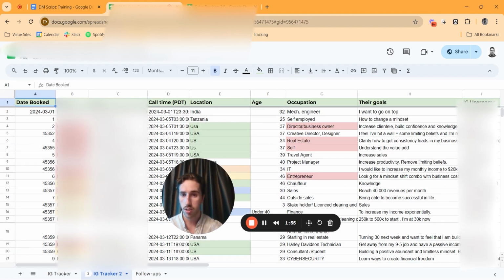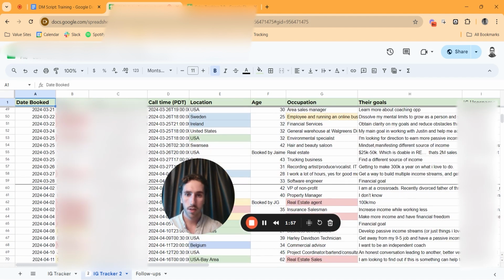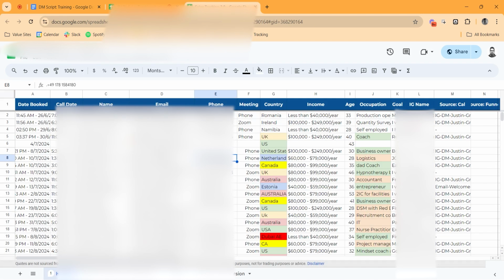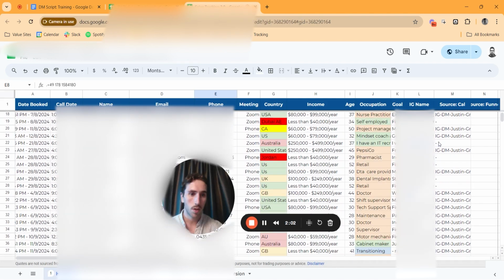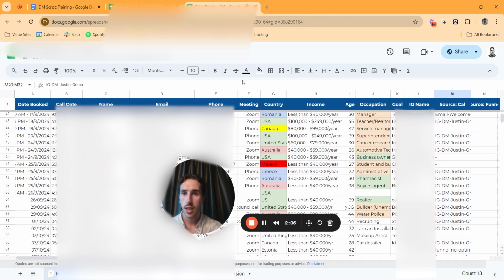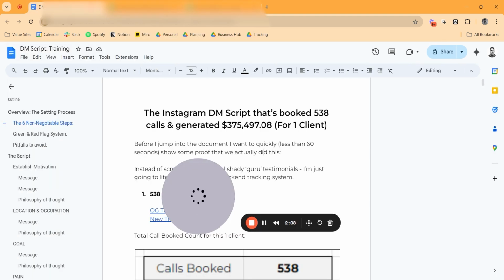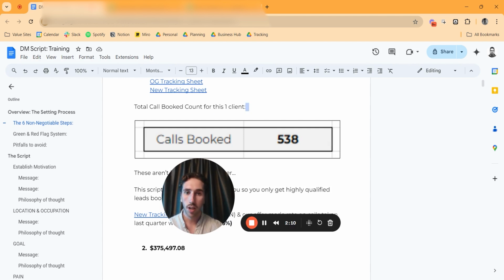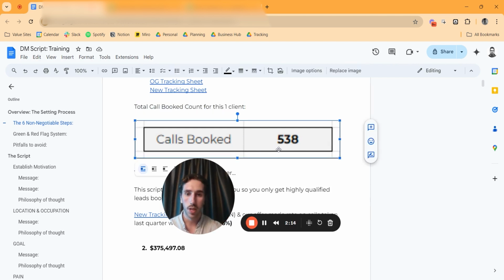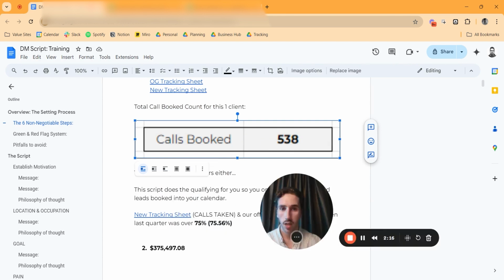We've got a lot of these sheets, okay? Another one right here, and we've got our new tracking sheet over here, okay? You can see all these calls coming from IGDM. And then when we add all this up in our master tracking sheet for our clients, which we have for every client, you can see we've booked 538 calls here from Instagram alone.